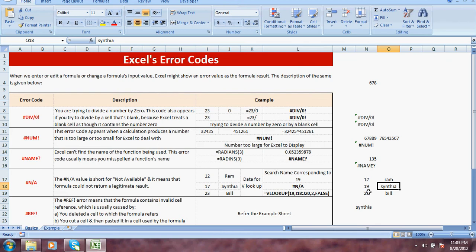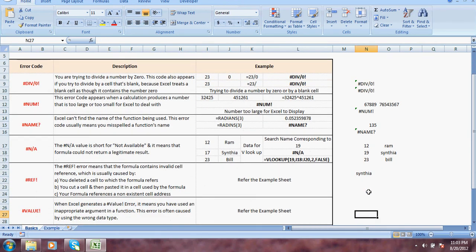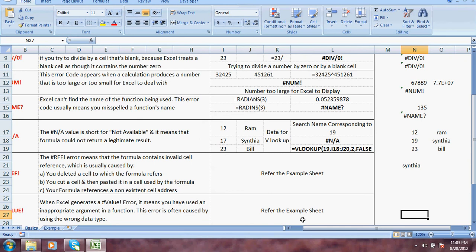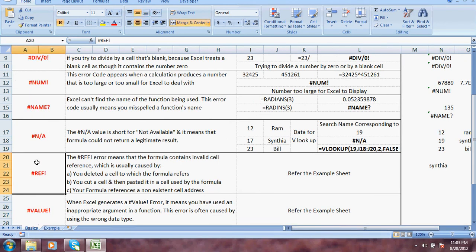Now, the next error which we'll be looking at is the reference error. You can also read this. A reference error means that the formula contains an invalid cell reference, which is usually caused when you delete a cell to which the formula refers, you cut a cell and then paste it in a cell used by the formula, or your formula references a non-existent cell address. We'll learn about the #REF! error by means of an example.